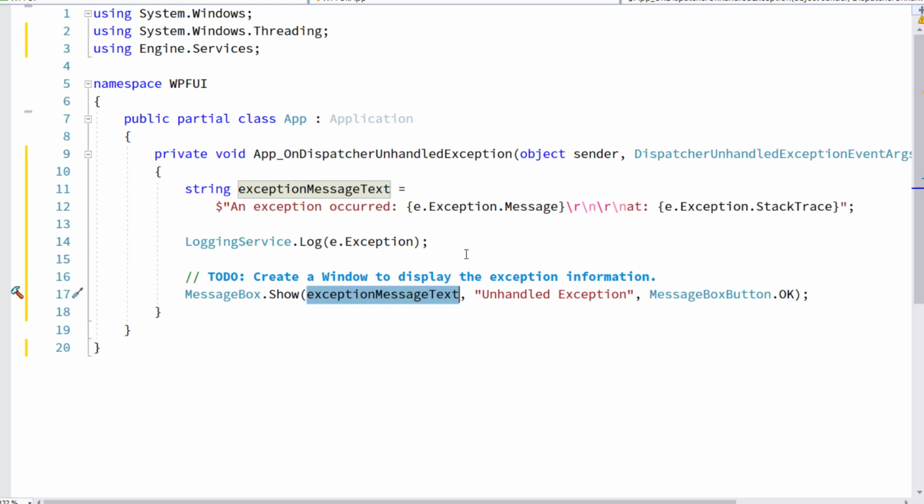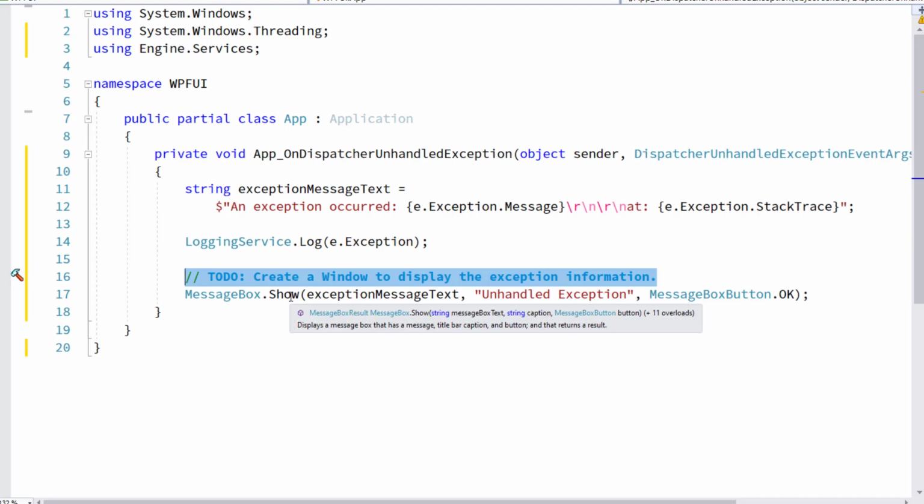that something happened. It would be nice to have an actual WPF window to display this with a little bit more information. Maybe let the user copy paste or send an email to the support team. But for right now, we're just going to go with a simple messagebox.show. So now that we have the exception logging in place, we need to actually have an exception.